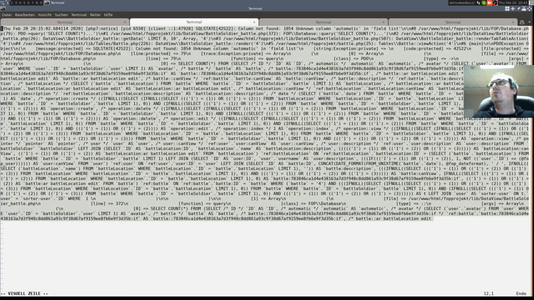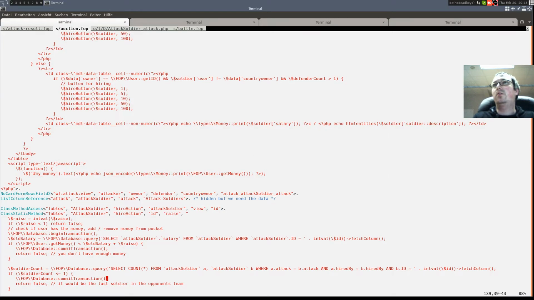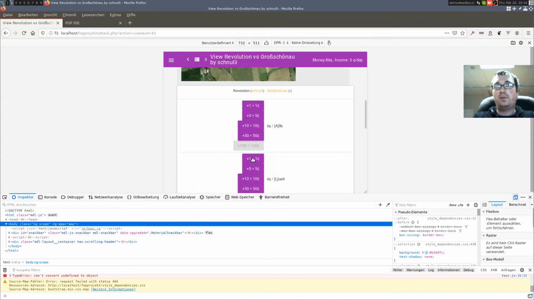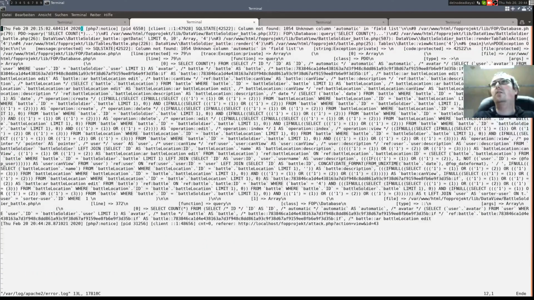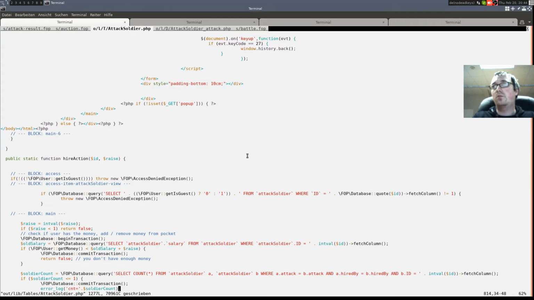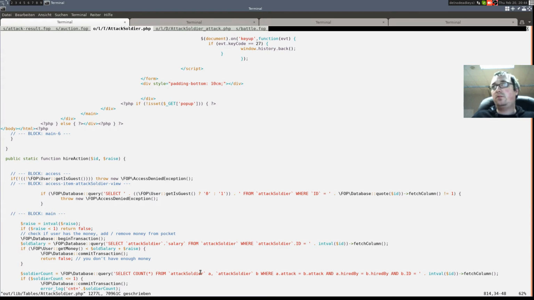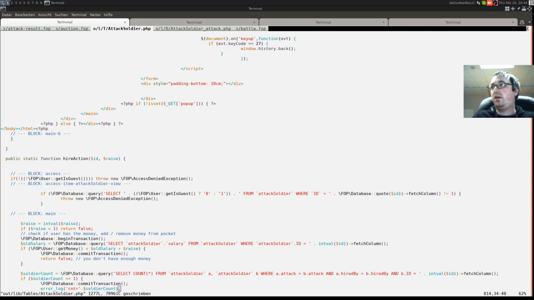Column not found, column automatic. No, this is not our error. Tab out lib tables, attack soldier. Action, and there we log error log count is soldier count. So if I click on this, I will get count is 0. So let's take a look. Why do we have 0 attack soldiers that are sharing the same attack and are hired by the same person?